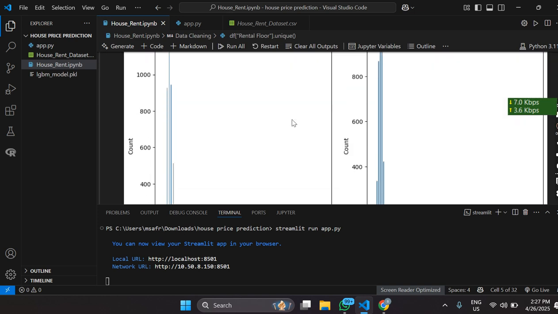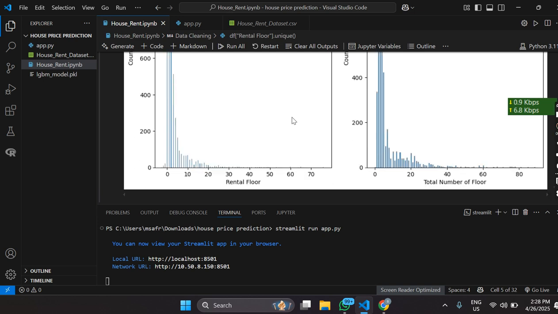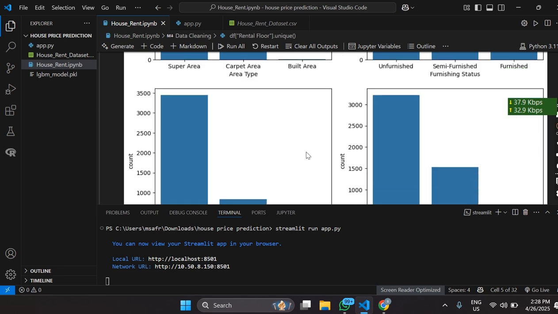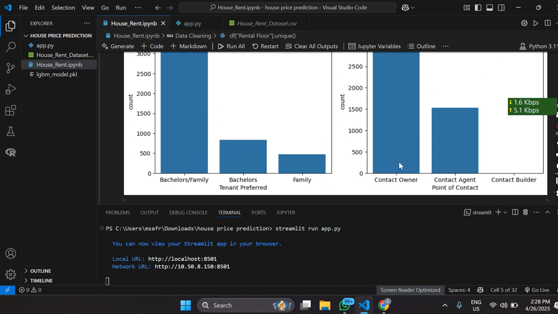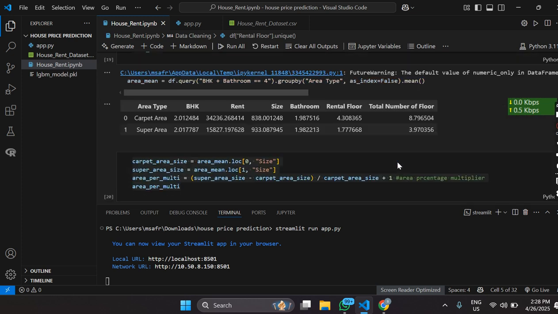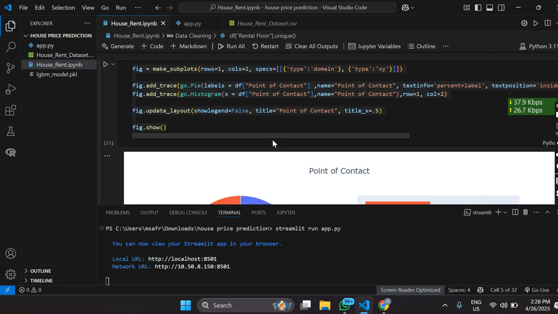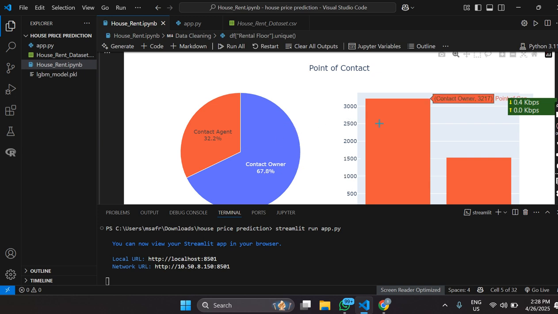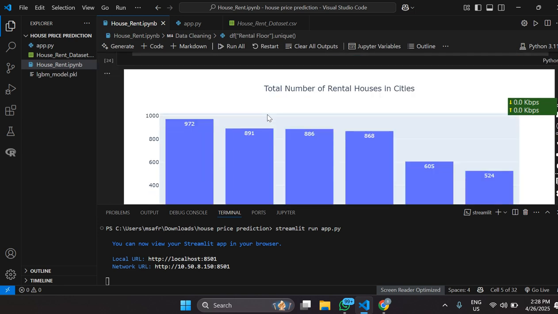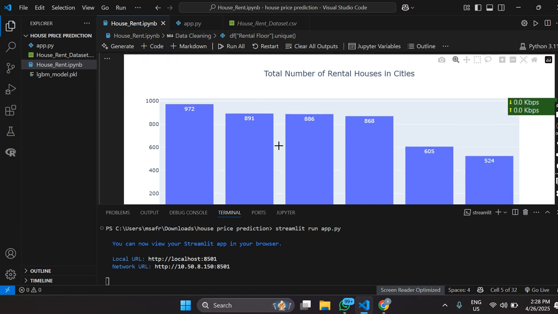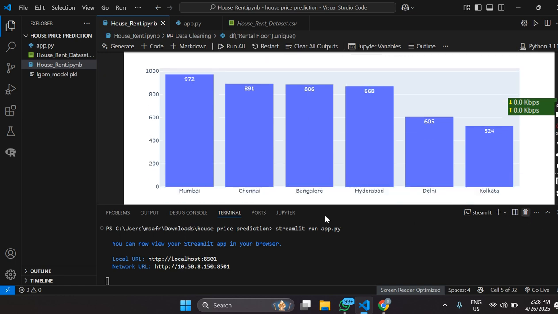Come to this here. I used Seaborn to plot the rental floor and total number of floors. And again, if you see this graph, this graph is for categorical values. And I will show you some more graphs here. We can see this interactive visualization. This is made using Plotly. And this histogram is also designed by Plotly. Okay, you can see this interactive visualization.